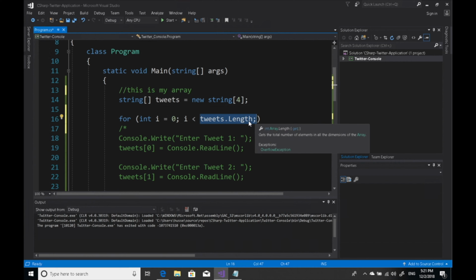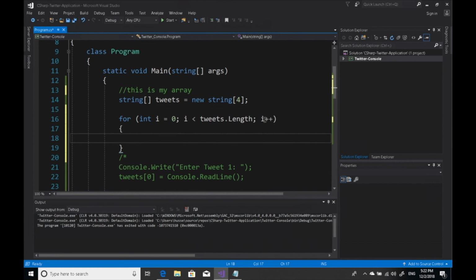You do it without having to change the code every time. Does that make sense, guys? So while i is less than 4, go ahead and do i++. So i++ means literally increase i by 1, okay? And then let's open braces here, indicating this is our code.